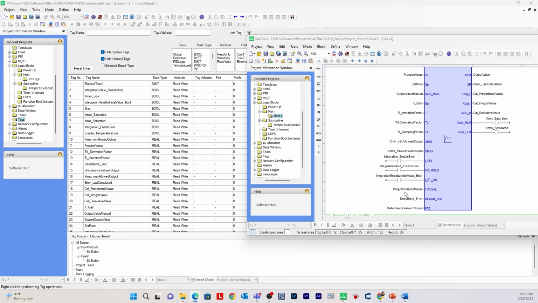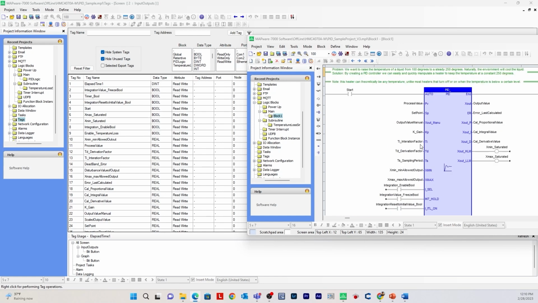And the integration reset value for integration when this is true. This has to be true for this to be initialized. Then we have the deadband error, also called hysteresis on process value, or PV. It's the lagging response to the output. Then there's also the FFD, which is the disturbance value on the output. So you can manipulate this to affect the output. So these are all the inputs for the PID loop function.